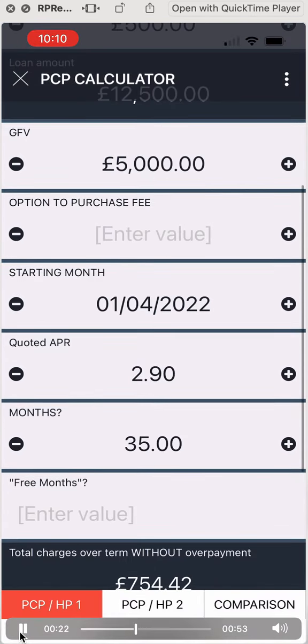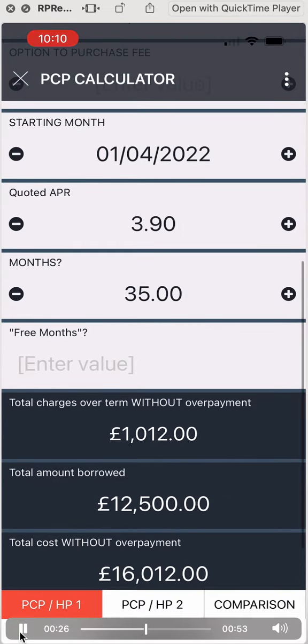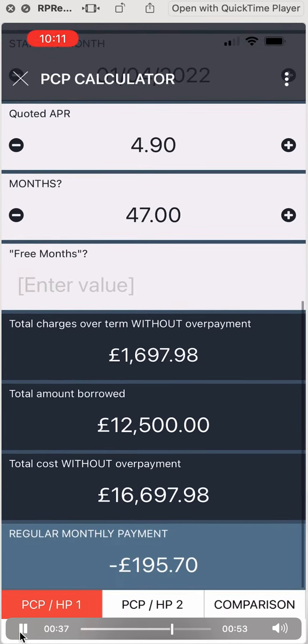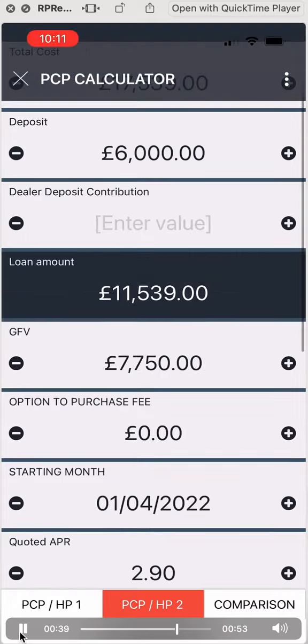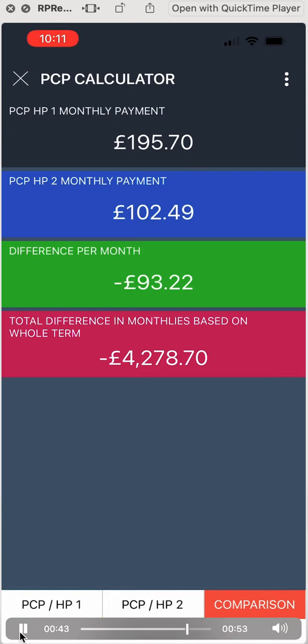Option to purchase fee, you can enter the starting month, you can then enter the APR either as text or you can use the plus and minus keys to see in real time how the repayment will change, enter the term just as normal, and then it will give you the total charges, the total cost and your regular monthly payment. There is a second tab so you can compare two different deals, and then just the same as a spreadsheet you can see it will give you comparisons.